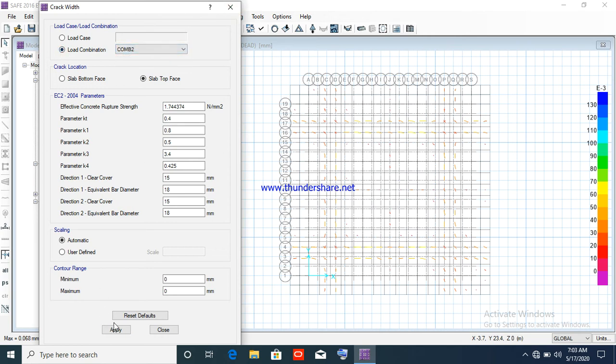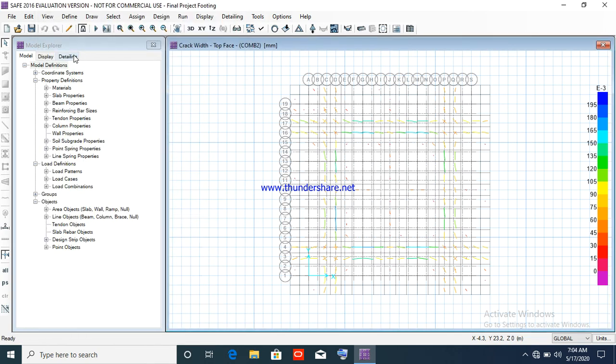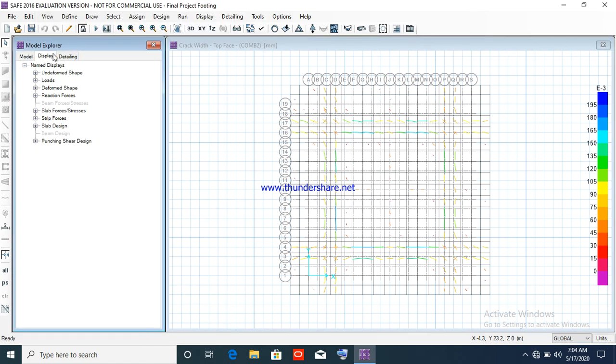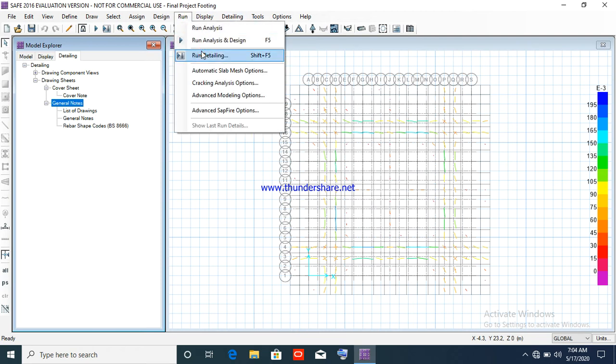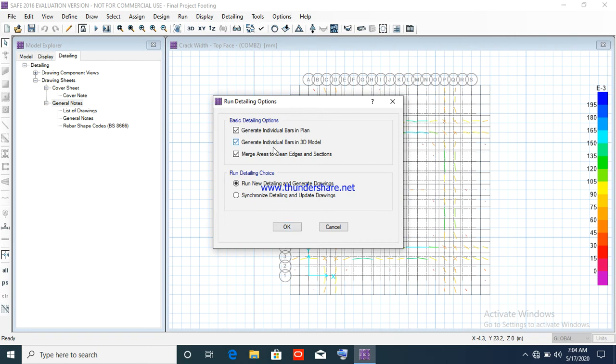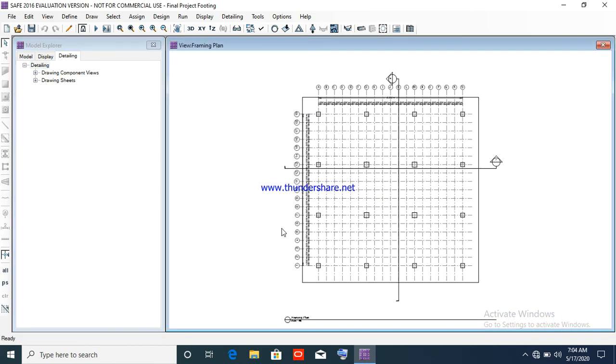Load combination two, and then click apply. Slight change in the crack values, but these all are very less. So you can go to display. You can do that. Go to detailing, and you can see the list of drawings here also. But first let me run the detailing. So check all these options and then click OK.